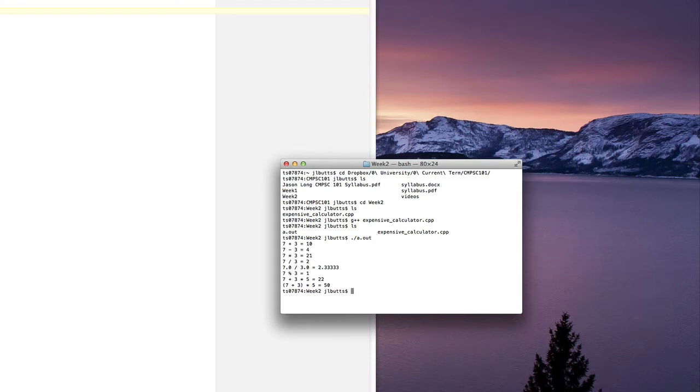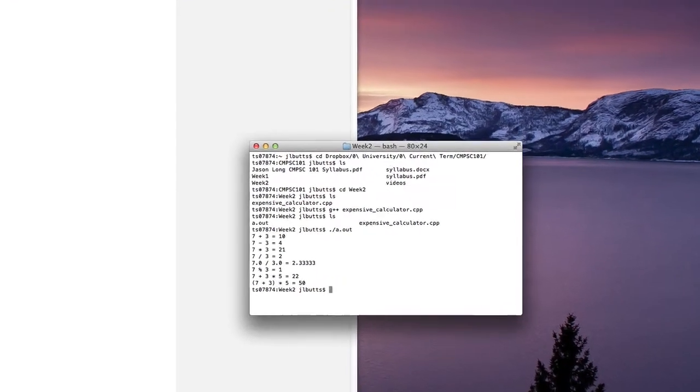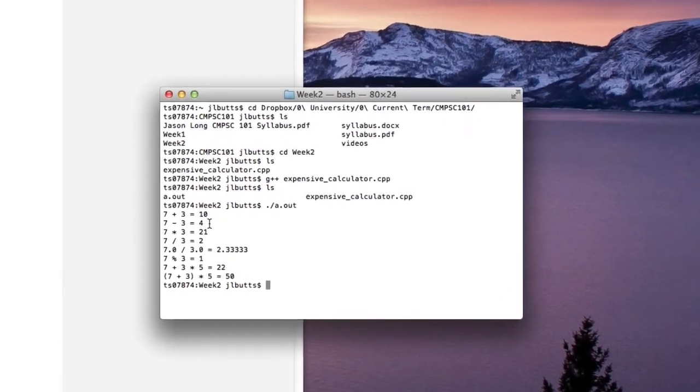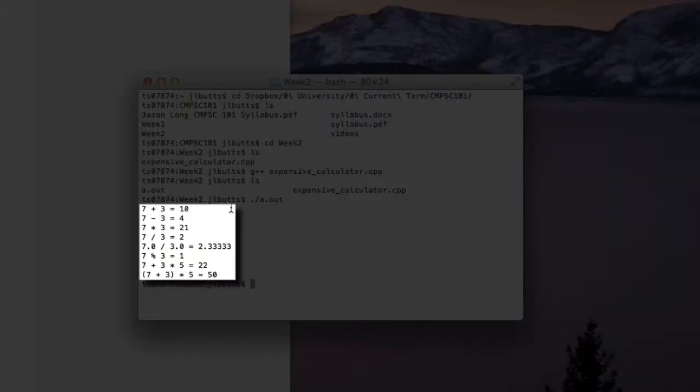Okay, so let's take a look at what we've got here. As we take a look at the results, they're mostly what we would expect. 7 plus 3 equals 10, no surprise there. And 7 minus 3 equals 4. 7 times 3 equals 21. 7 divided by 3 equals... Oh! Now, if you know your division, you know that 7 divided by 3 does not equal 2. It equals 2 and a bit more.